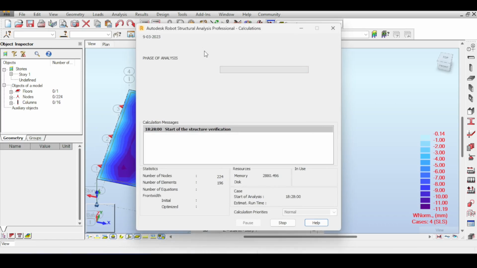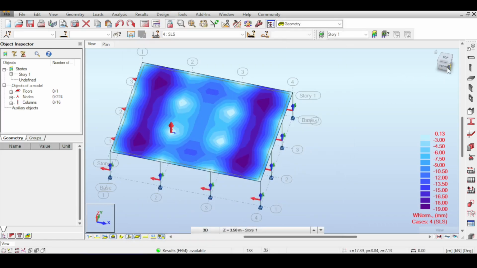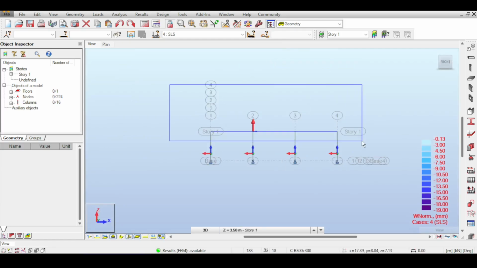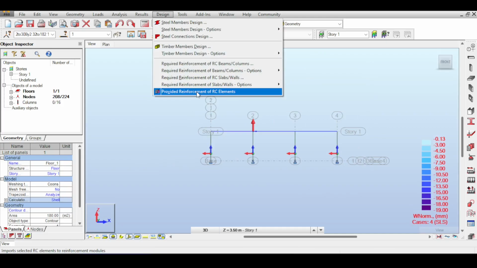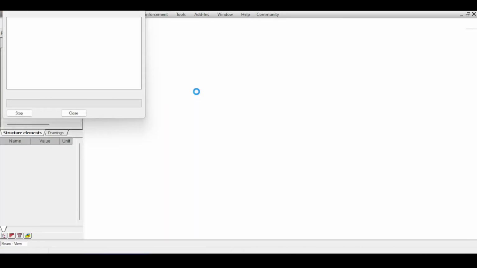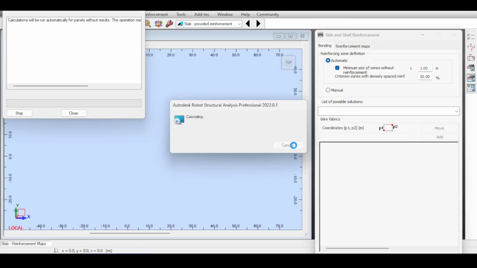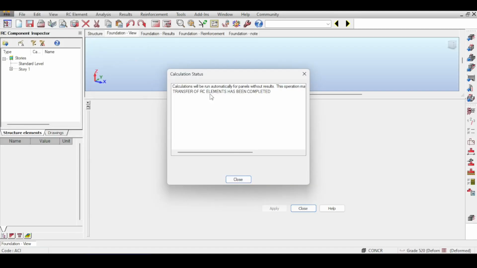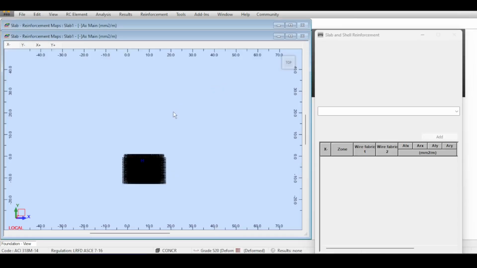I run the analysis very quickly again. And now I'll go to design. First of all, I'll select my slab like this, go to design, go to provided reinforcement of RC elements. And this will lead Robot to basically import the slab into the designer. Now, because my slab has not yet been designed, it will tell me that it's going to design the panel. So, okay, be my guest, it's going to design the panel. Now, see, transfer of RC elements has been completed. Thank you very much. If you go to story, go to slab, you see the slab there.